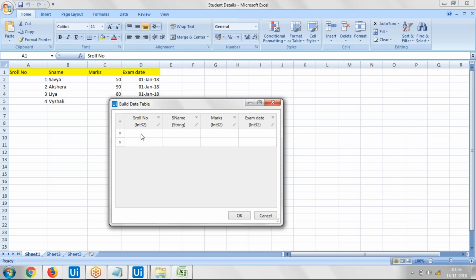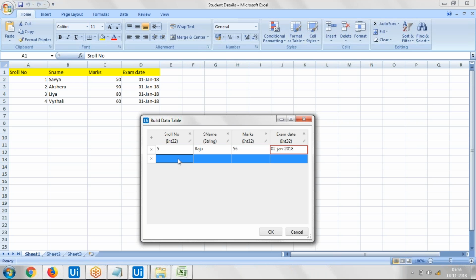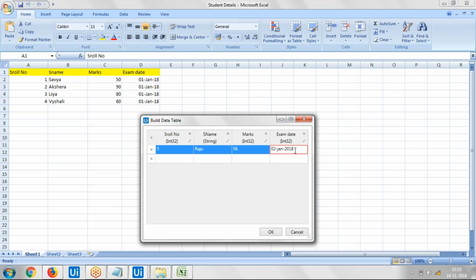Now give values. Here we can give the values. Let's say I'm giving 5. So this is not supporting.